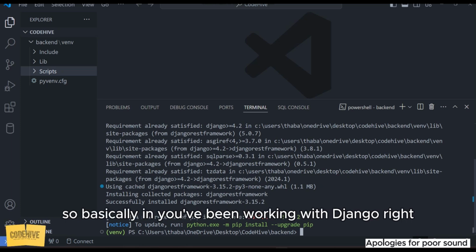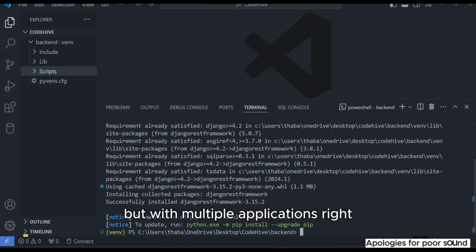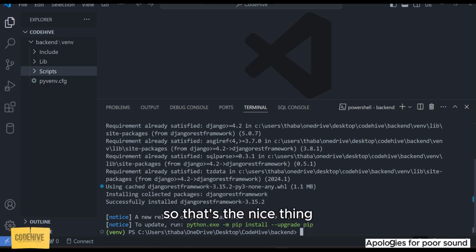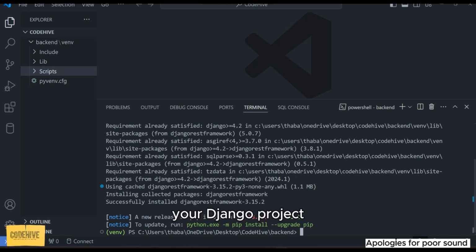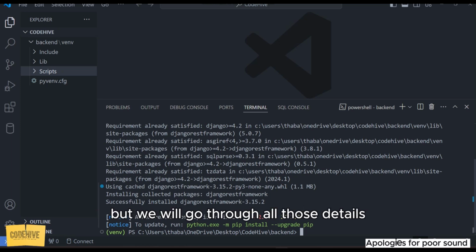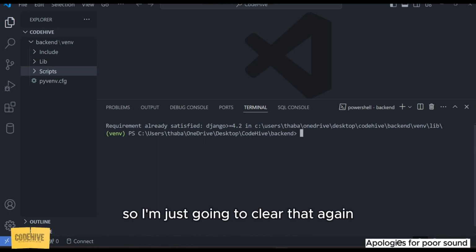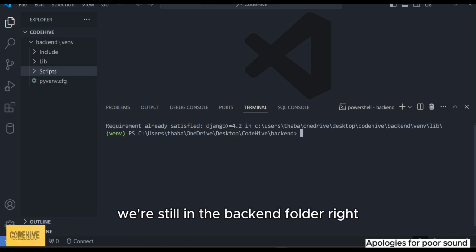So basically, when working with Django, you can create one project with multiple applications. That's the nice thing. All you need to do is find a way to link your Django project to be able to use a certain application. But we will go through all those details. So I'm just going to clear that again. Okay, now our virtual environment is still running, and we're still in the backend folder.